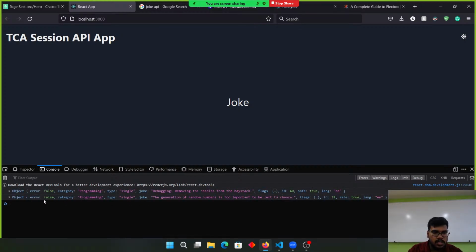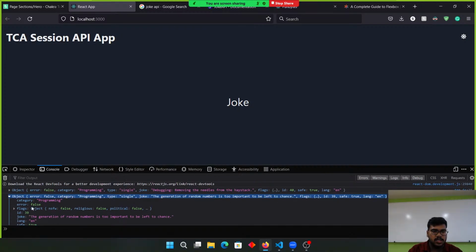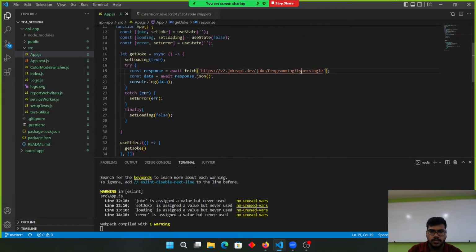Here you can see the jokes here. Right, so now we got this JSON object as a response, where it contains error equals false, category, programming, type single, joke, and such. So what we need is this joke, right? So we'll just update here, set joke as data.joke.